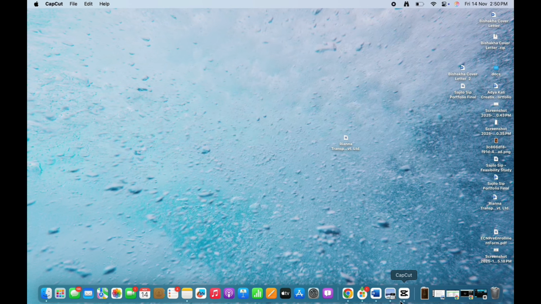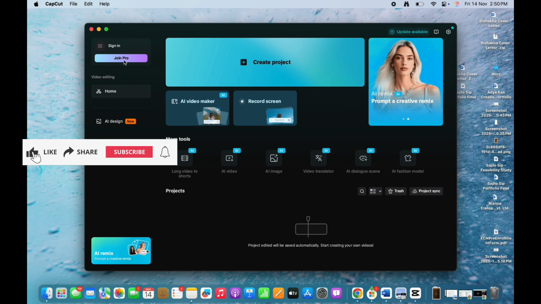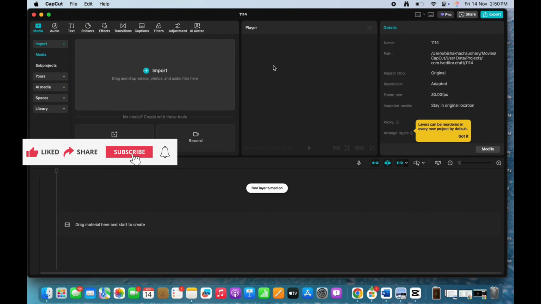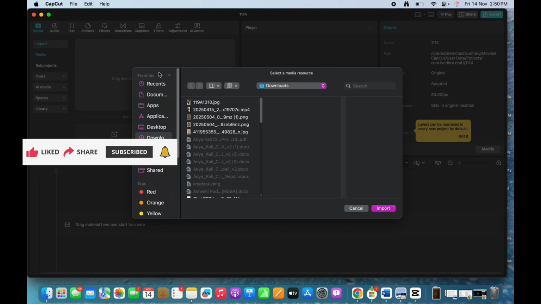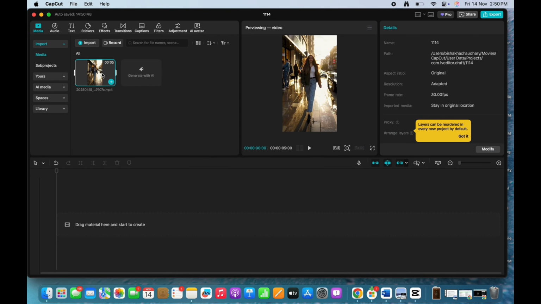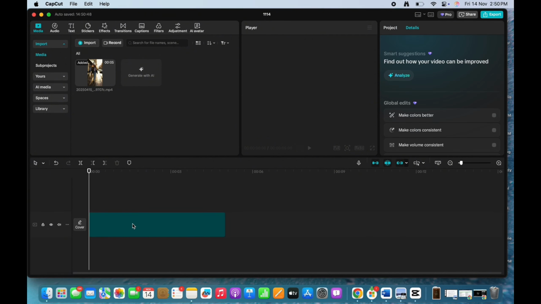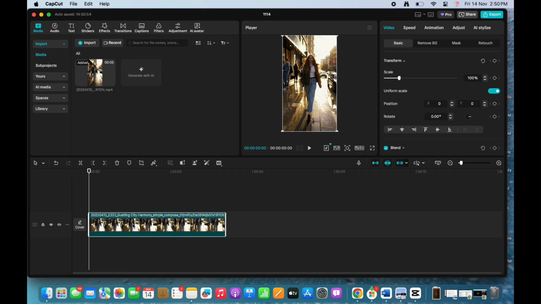Firstly, go ahead and open CapCut on your device and now tap on the create project option you see there, and then tap on the import option you see there and further import the video that you want to add the blur effect in. Now, drag the project to your timeline at the bottom, and once your project is on the timeline, go ahead and select the portion of the video that you want to add the blur effect in.